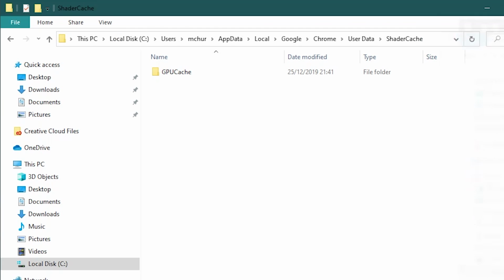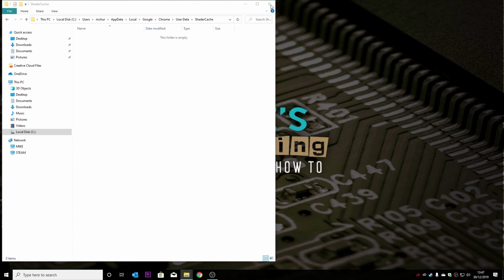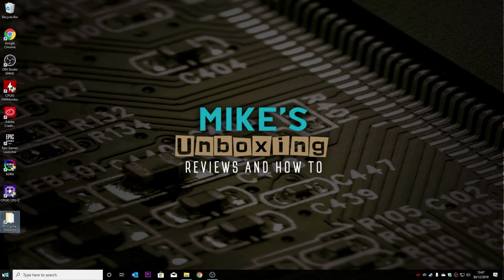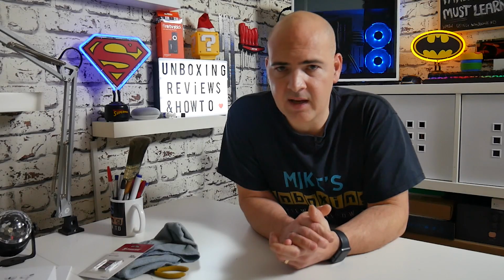So if I close that window so it's not in use, right click on this one and choose delete, and then what you need to do is shut down your computer and restart, and you should find that Google opens properly. So there you go, there's an alternative method of sorting out the black screen error in Google Chrome.